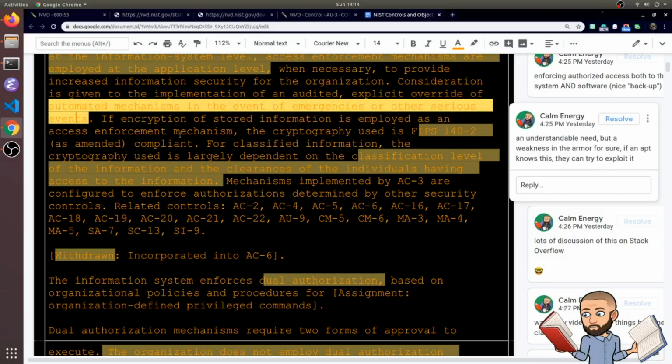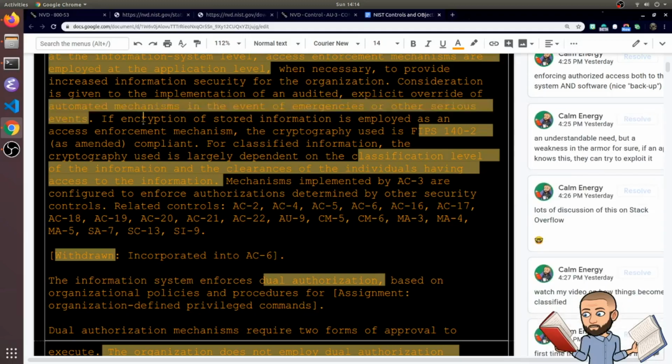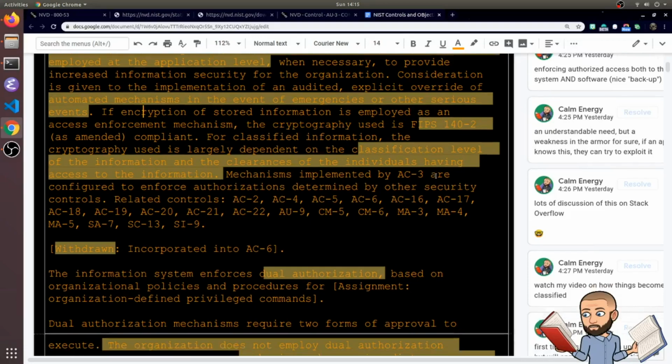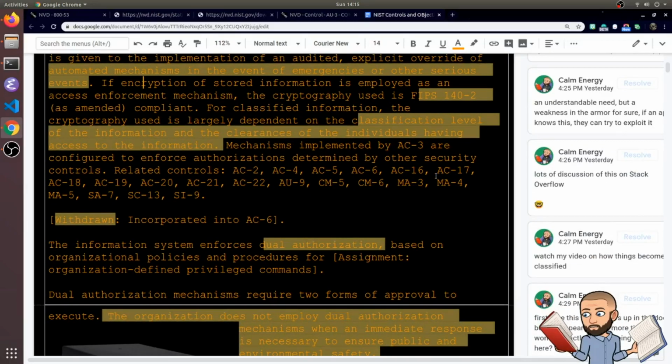This one right here gets really tricky though when we're talking about automated mechanisms in the event of emergencies or other serious events. This is an understandable need, but I feel like a weakness in the armor of the security posture. If bad guys know about this, they create a scenario where the emergency mechanism is triggered, and now that the system is weaker, that's when they do their attack. I suppose that's just something to be aware of.